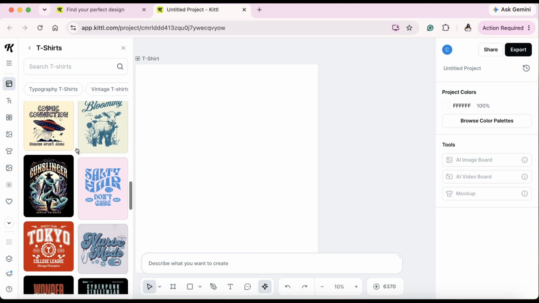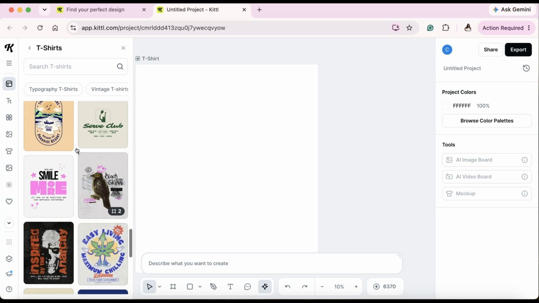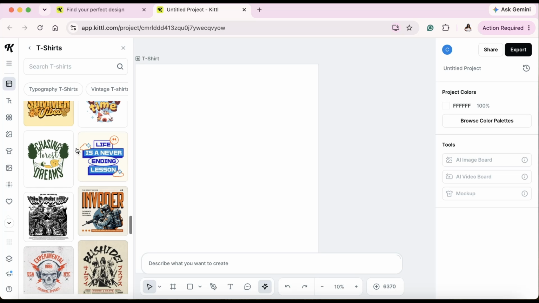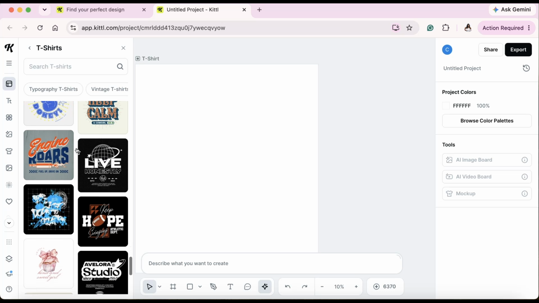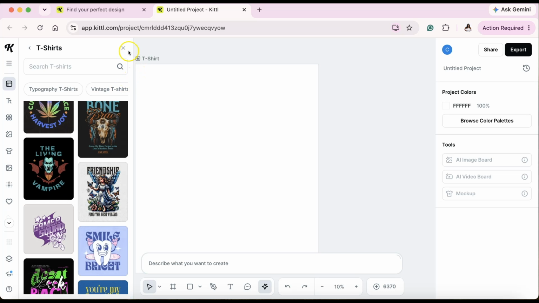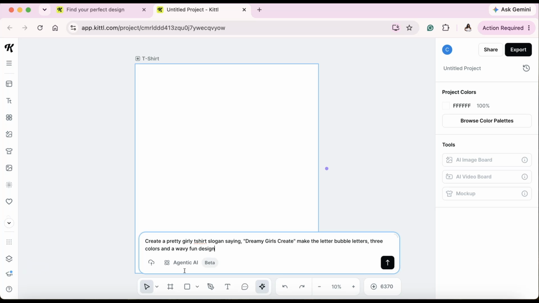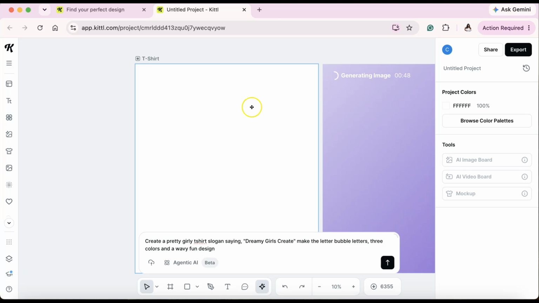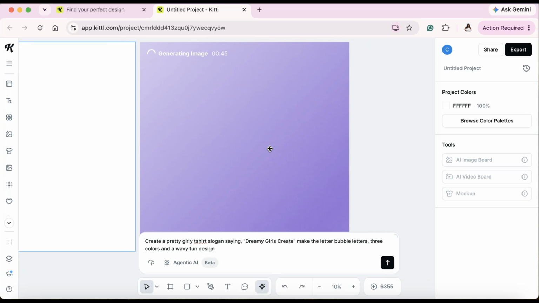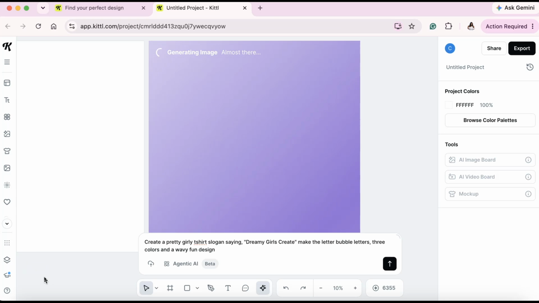But first, look at the t-shirt templates. There are so many different styles, templates to choose from. You could go ahead and play around and look at that, but we're actually going to be using AI today from start to finish. When utilizing AI, you have to create a prompt to tell it what to do. So I am telling Kittl AI to create a pretty girly t-shirt slogan saying dreamy girls create, make the letters bubble letters, 3 colors, and a wavy fun design. That's all I told it. And wait until you see what Kittl created with those nice and simple, easy yet clear steps for the prompt.